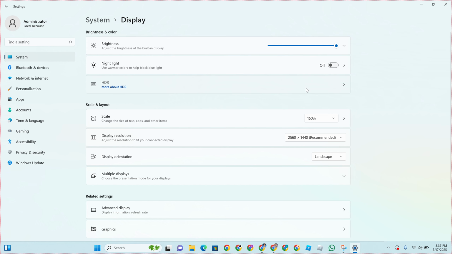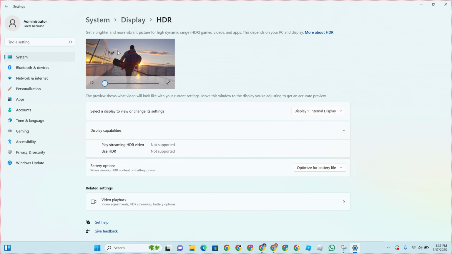So click on it. Once it has opened up, you're going to see "Get a brighter, more vibrant picture for your dynamic." So you can come on here and adjust this. If you want, you can adjust it to this, or to this. You can also select a display to view or change the settings. I think there's only one display right here. So you can see the display capabilities right here: play streaming HDR video not supported, use HDR not supported.